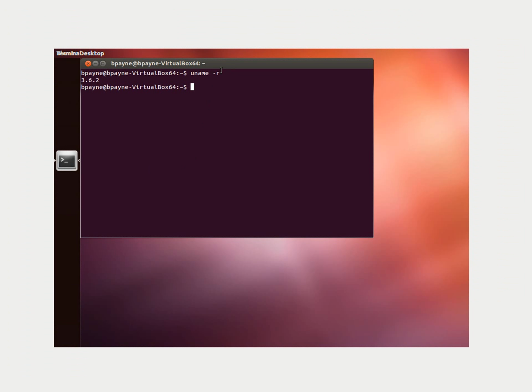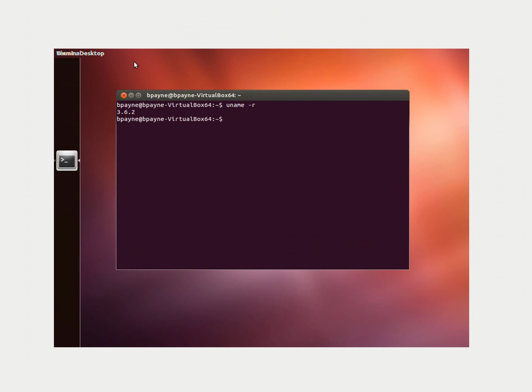Alright, there's our new kernel running. So everyone's happy. Looks like the desktop is having a little bit of a problem there, but that's not a surprise. Alright, so now what we just did was install and compile after compiling the kernel.